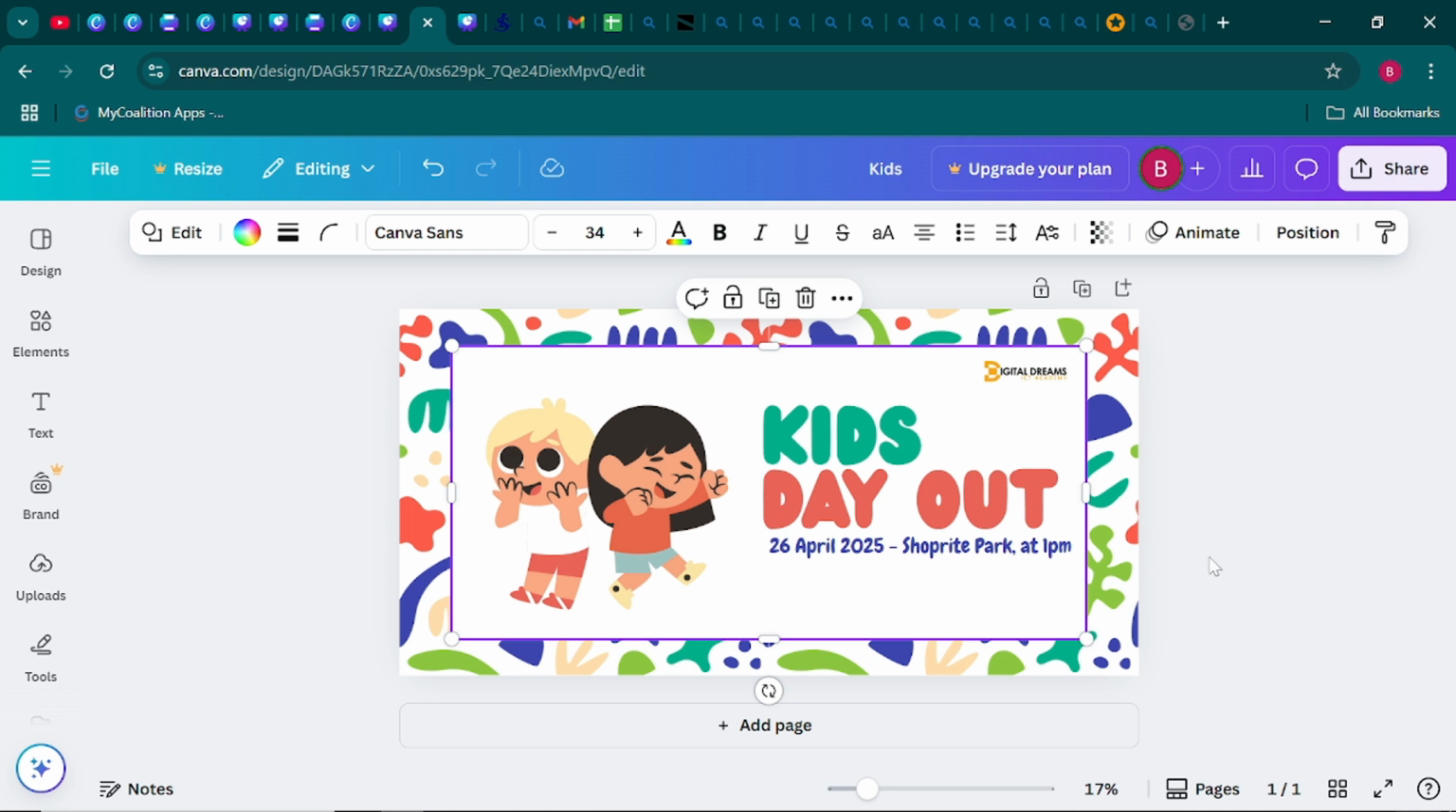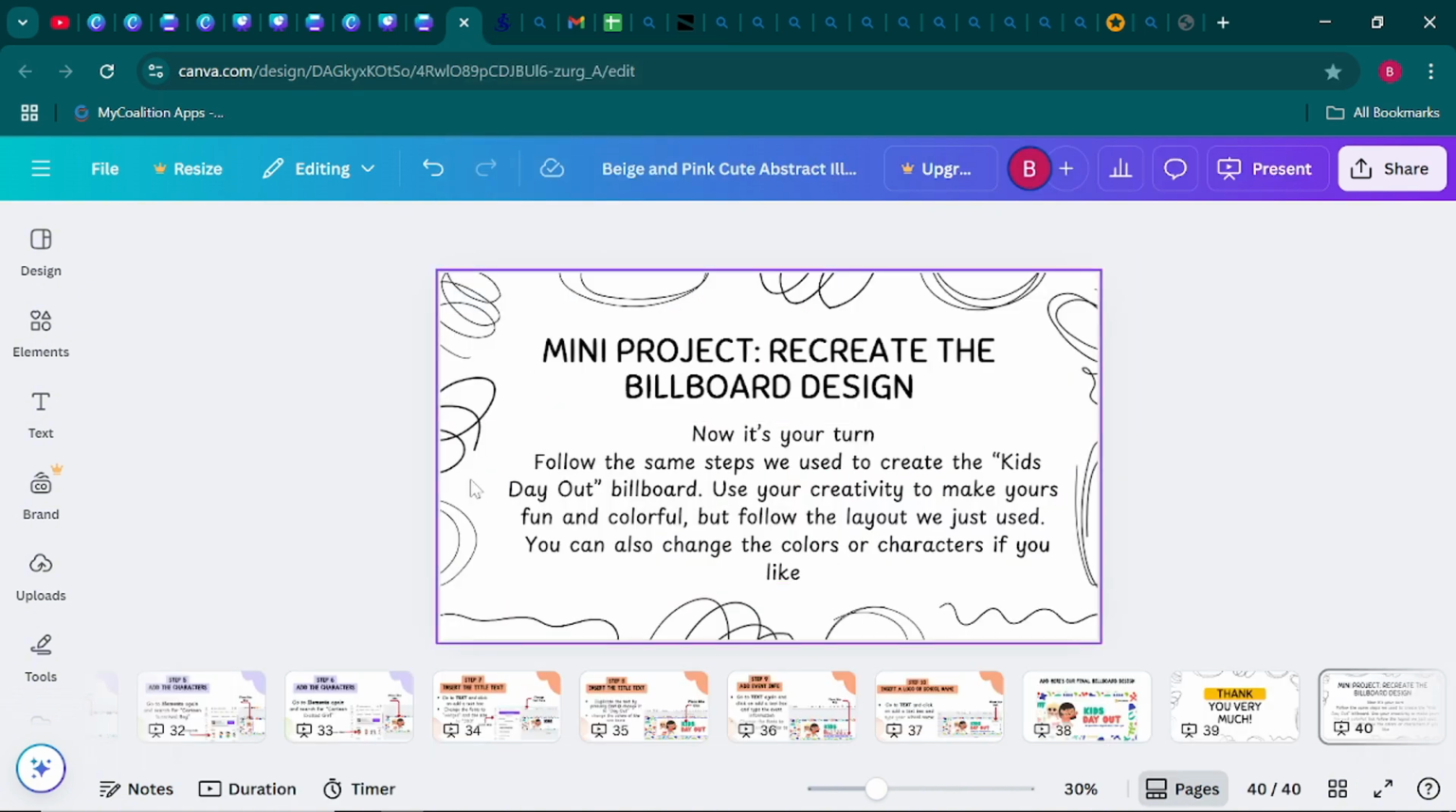So for your project, I would want you guys to create the same thing that we did, but just follow the steps. Choose your own color. You can decide to use a different background, you know, just make something that is fine. A billboard that is fine. Use your creativity to make your own fun, colorful design, but follow the layers that we just used, so that it doesn't confuse you, right? You can change the colors or the characters if you want. So that is your mini project, and remember to submit it in the Lean School app.